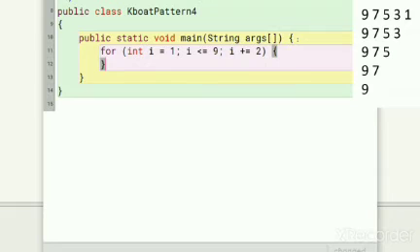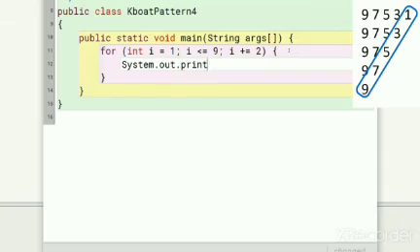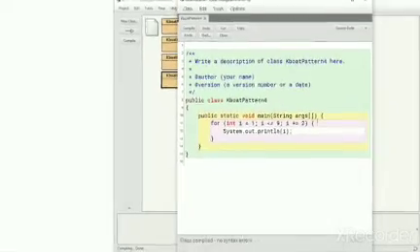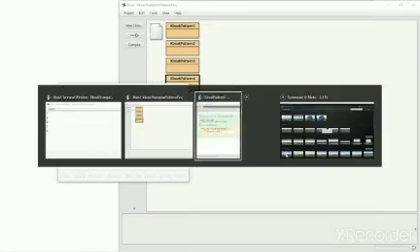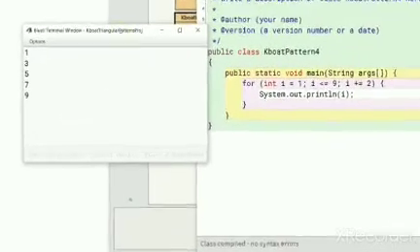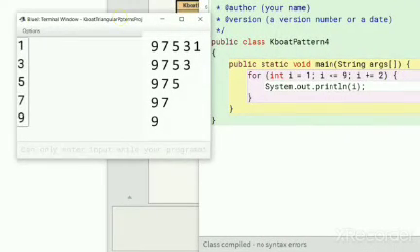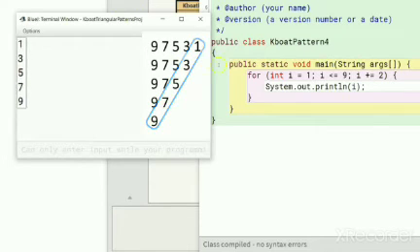Then i will give me the last term of each row. Let me show it to you by printing i inside the loop and executing the program. As you can see in the output, i is giving the last term of each row. I will remove this print statement.